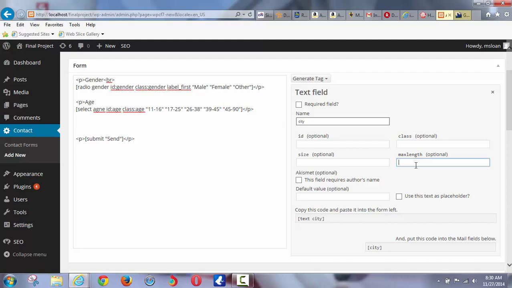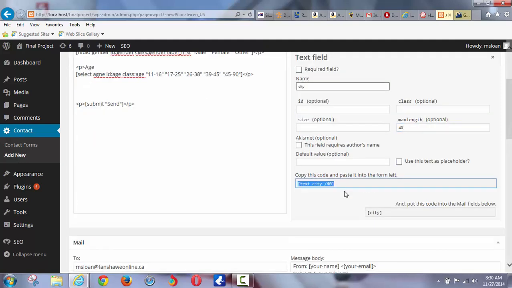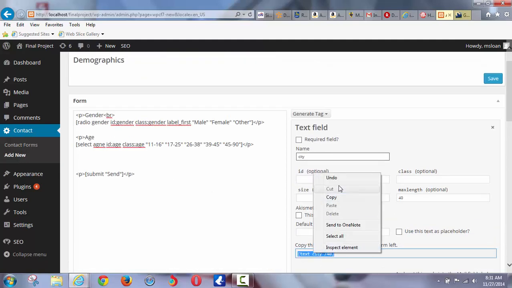I could do a max length. I don't think there's going to be any cities that are longer than 50, even 50, like 40 characters. So I could just put 40 in there. I don't want people typing in messages in the city field. So let's copy that.